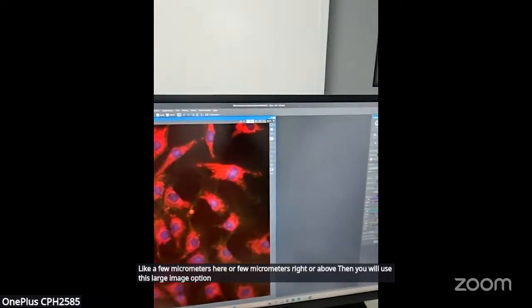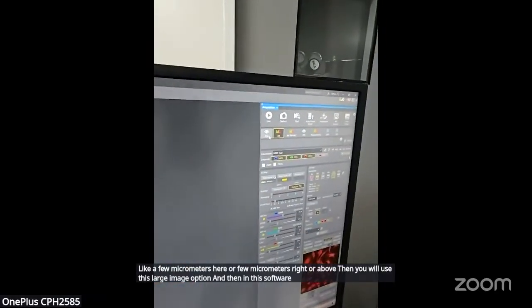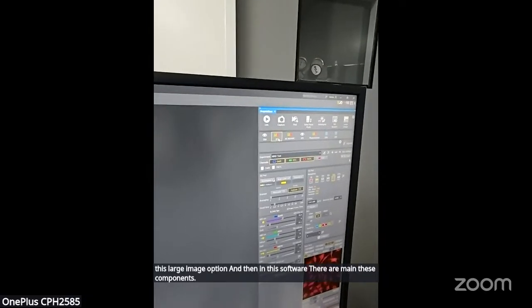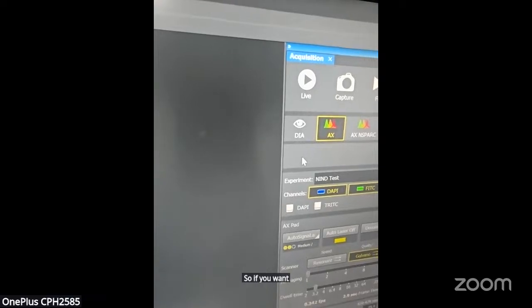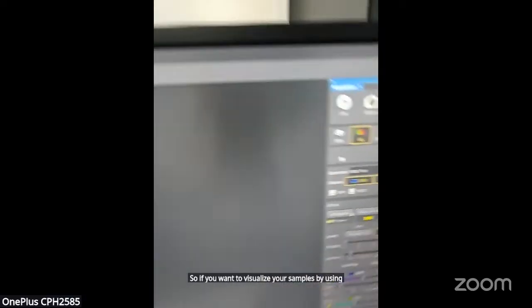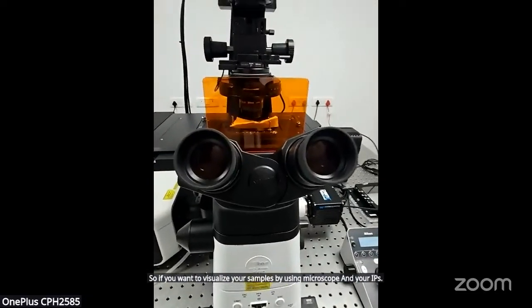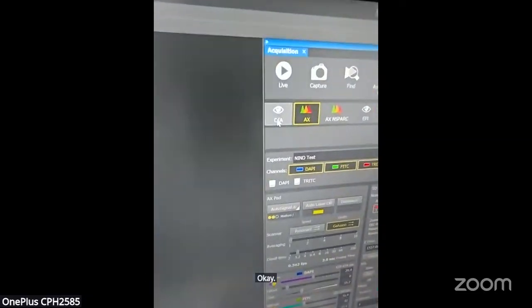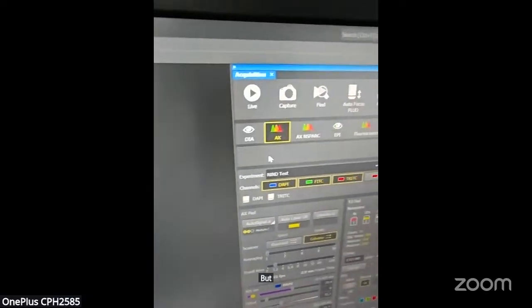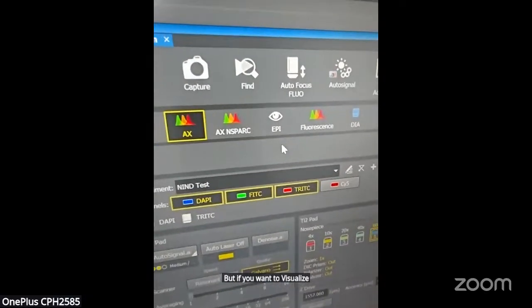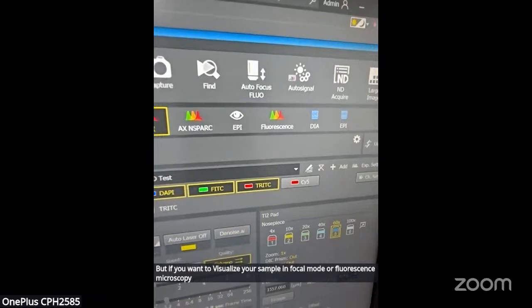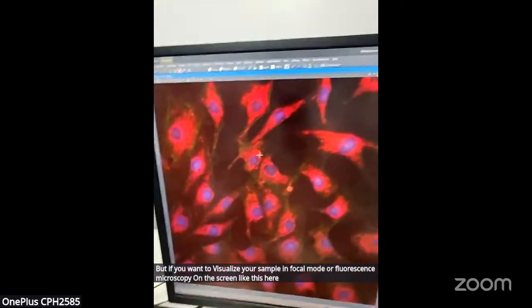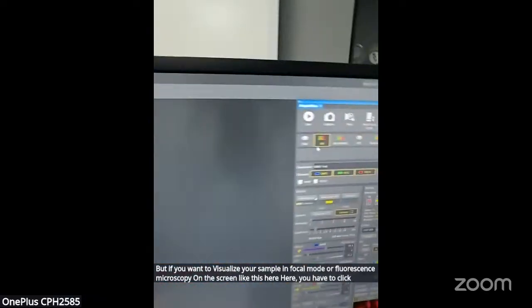And then in this software, there are these main components: Dia, AX and NSPARC, DAPI, fluorescence, then Dia and DAPI. So if you want to visualize your samples by using the microscope and your eyepiece, okay, then you will click this. But if you want to visualize your sample in confocal mode or fluorescence microscopy on the screen like this, here, you have to click this option.